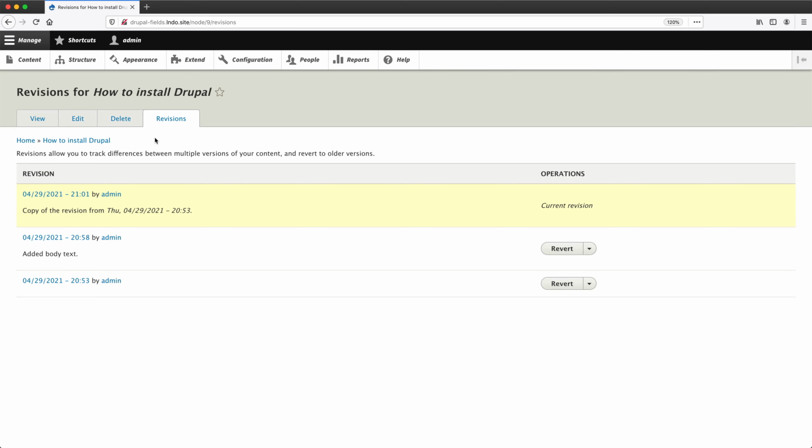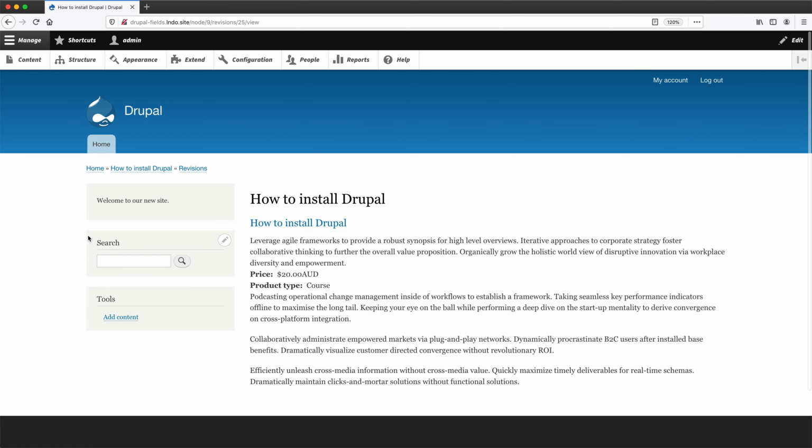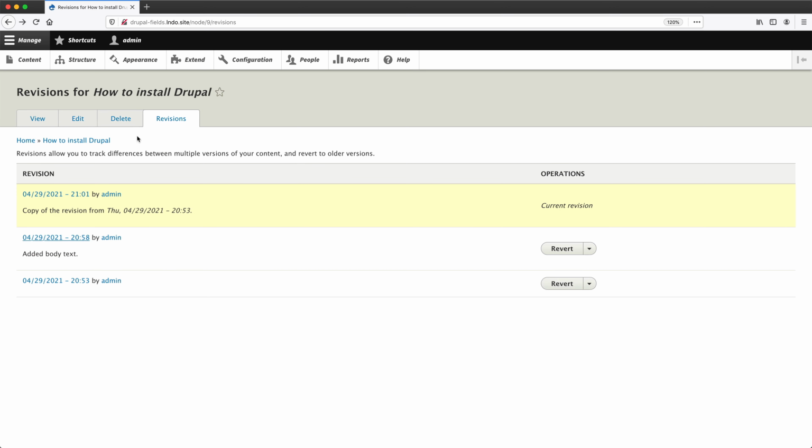In the previous video, you learnt about the revision system in Drupal. We looked at how to revert, delete, and also view a revision, which can be done by clicking on the date and time on a specific revision. But one thing you cannot do is compare two revisions and see what's changed. Luckily, there's a third-party module called Diff, which lets you compare revisions and see the differences.